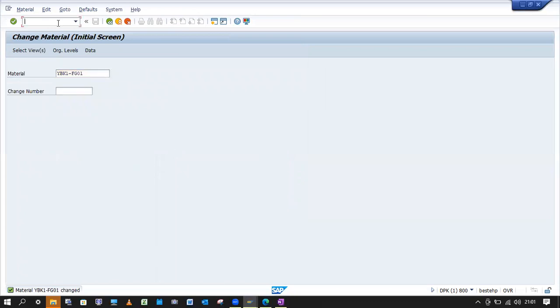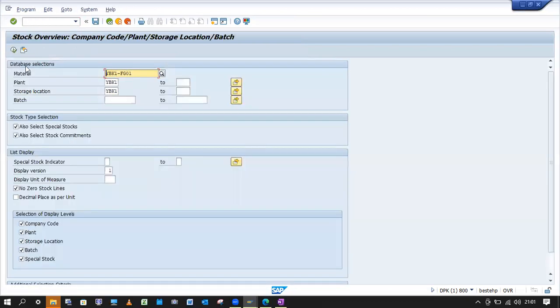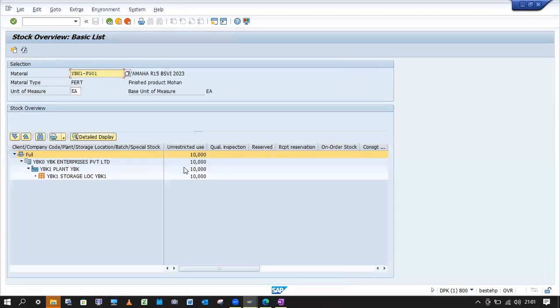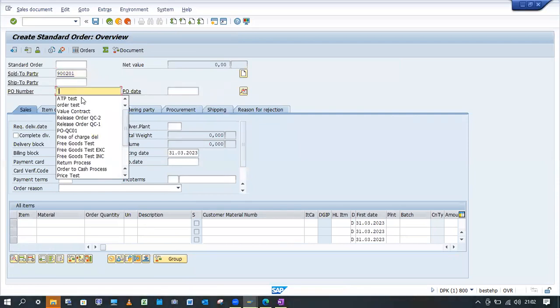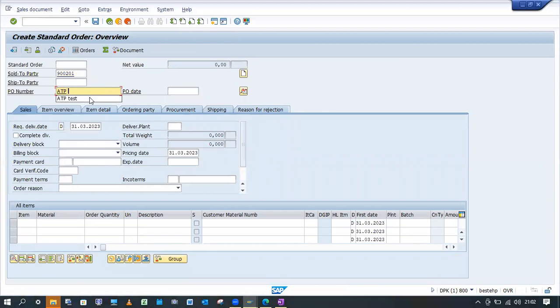Okay. As we have stock, let's see the stock, slash and MMBE. This is the material. Here we have 10 stock. Okay. Let's try creating a sales order, slash and VA01. Order type OR, customer, ATP with accumulation 3, purchase order date. We need a delivery by tomorrow as we have stock. If I maintain 5 pieces, let's see how the system reacts because we have stock quantity 10.